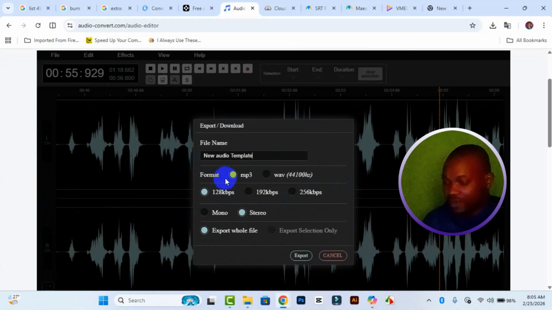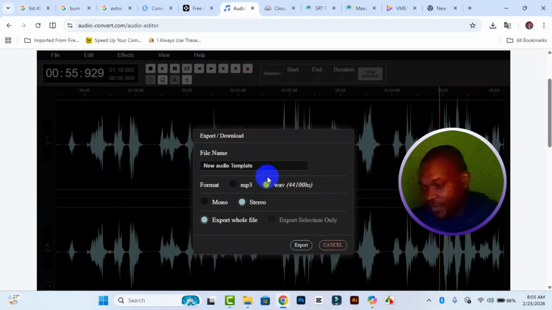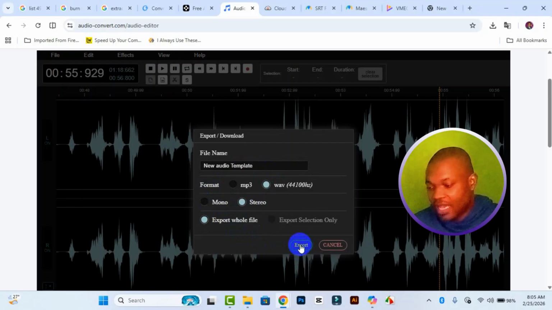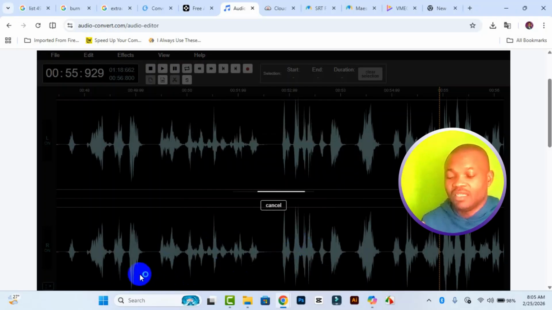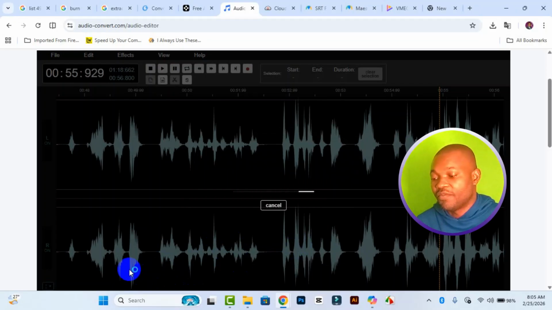Then you can choose different types of format. You can use WAV, you can use MP3. Everything depends on you. I'm going to choose wave right here. The next thing I'm going to do right here is to come down below right here and make sure I click on export. And in a few seconds, you can see the export file here has been fully prepared.